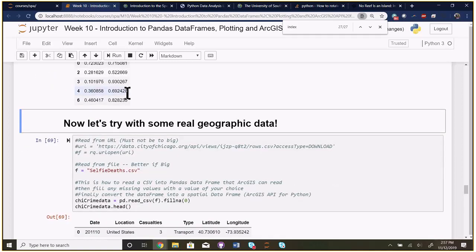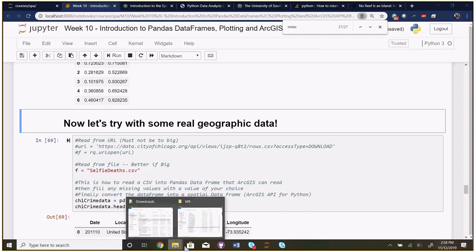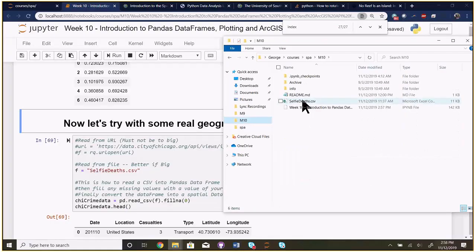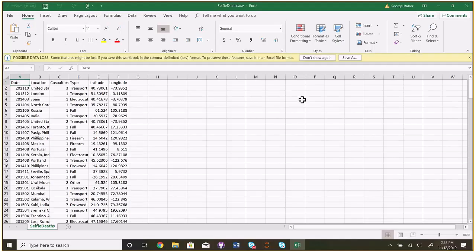All right, now let's try this with some real geographic data. And this will also help us to understand how to utilize what's called a comma-separated value. So I'm going to start with a comma-separated value data set. You guys know what that means, right? So if I go into here, week 10, and I open up this data set, it's called selfie deaths.